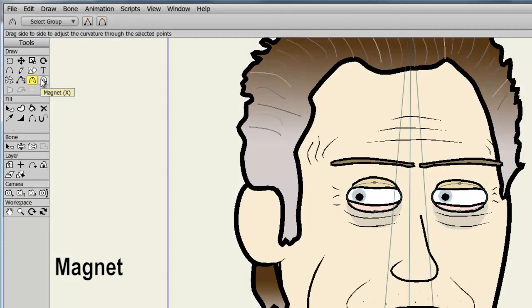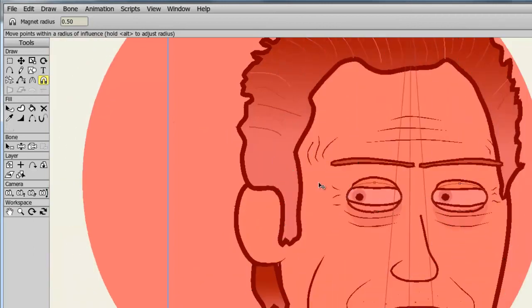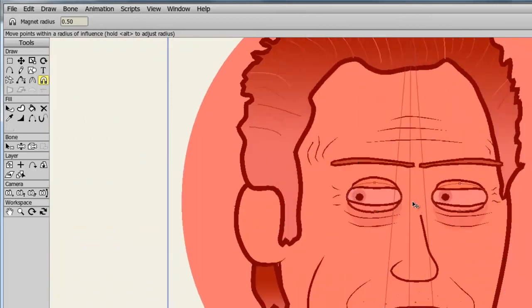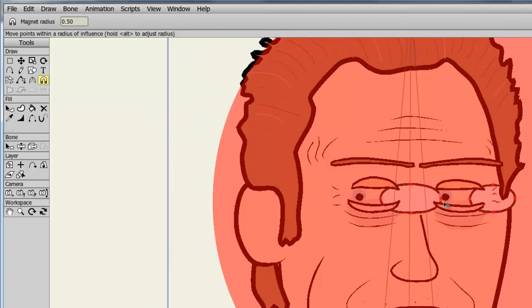The magnet tool acts like the translate points tool, except that it uses a magnetic circle to determine which points will be moved. So if we select the magnet tool, you'll see that we have a big circle here. And if we come over here to the eyes and click and drag, you can see that since those points are in the circle, they are being affected.